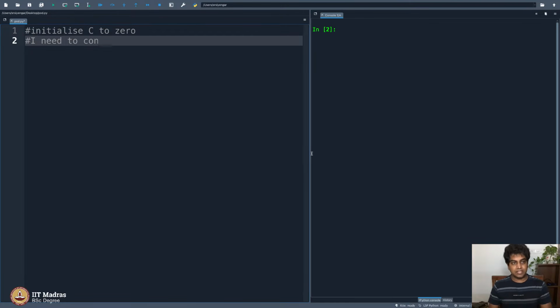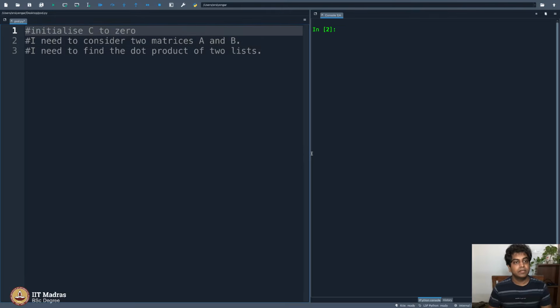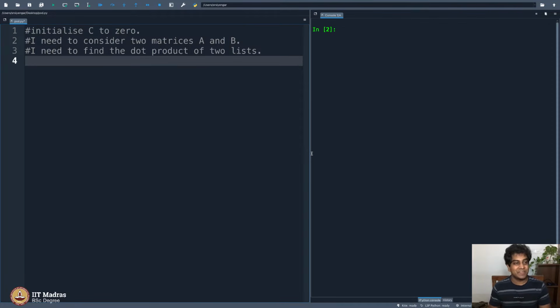I need to consider two matrices A and B. Perfect. I need to find the dot product of two lists, correct? And then I'm a little particular about putting full stops at the end of the comments. Okay, and then what do I do?